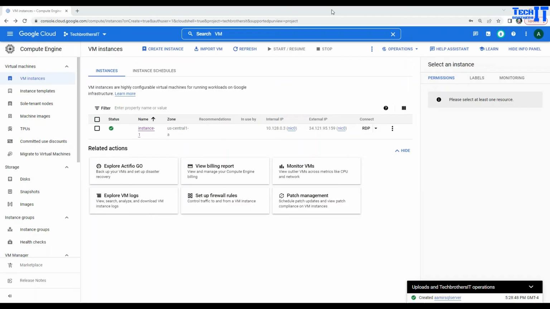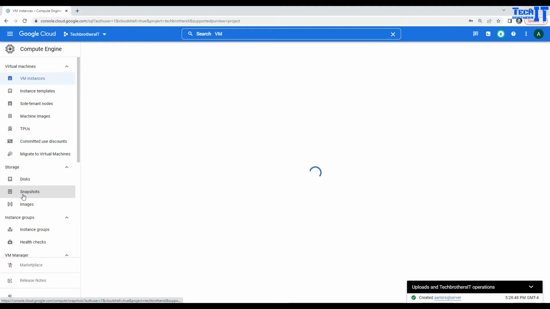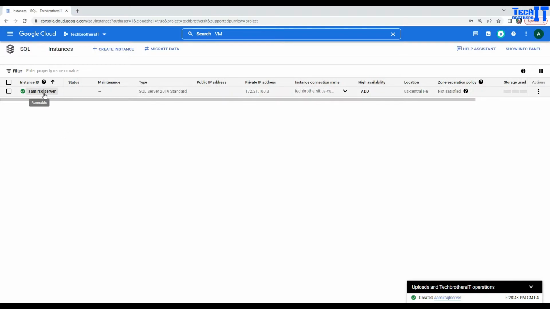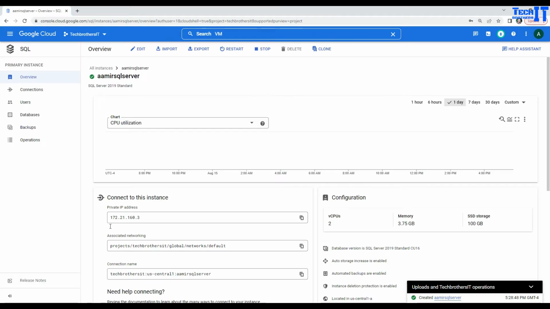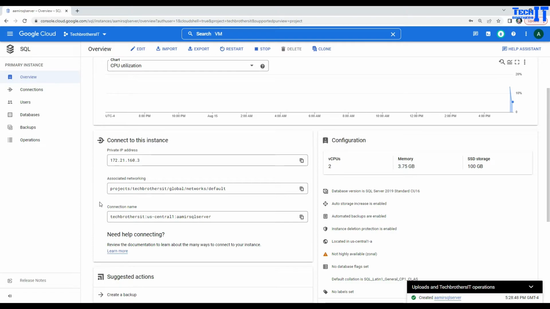I will minimize this VM, and meanwhile we can go to our SQL and take a look if our SQL server is ready. Here it is loading, and our SQL server is ready as well, and you see the private IP right there. We do not have any public IP. It doesn't say much about how to connect, but it provides a private IP.